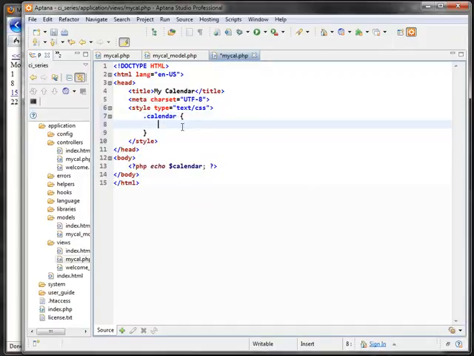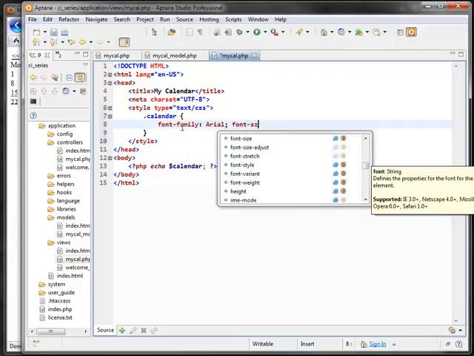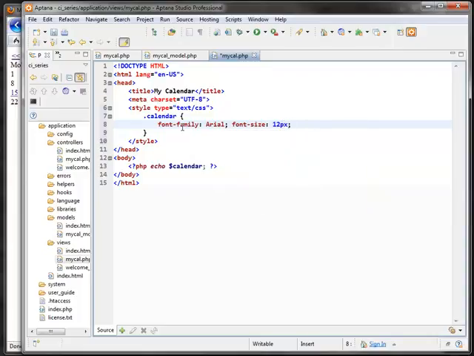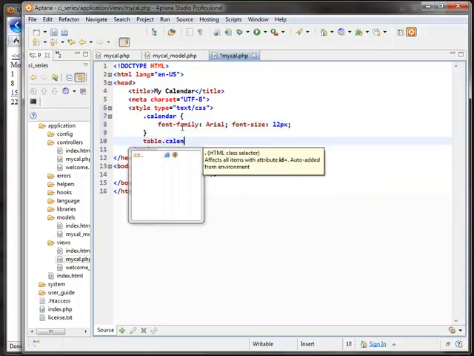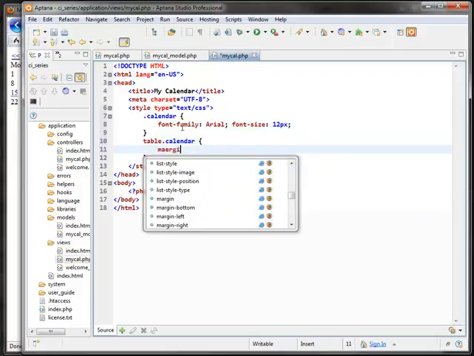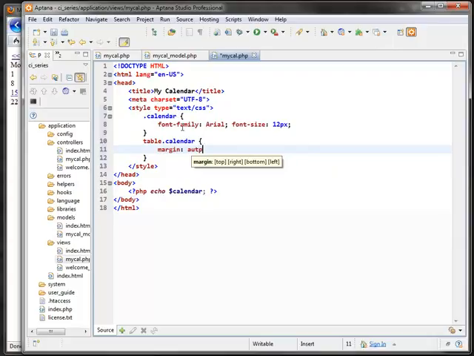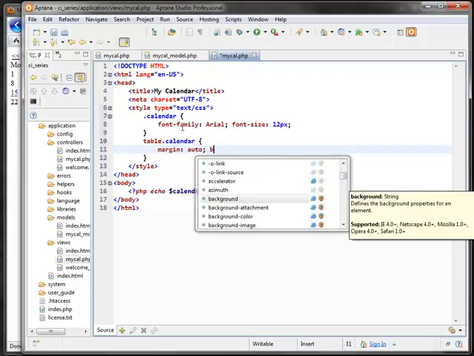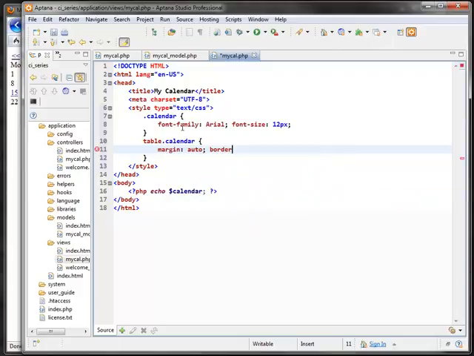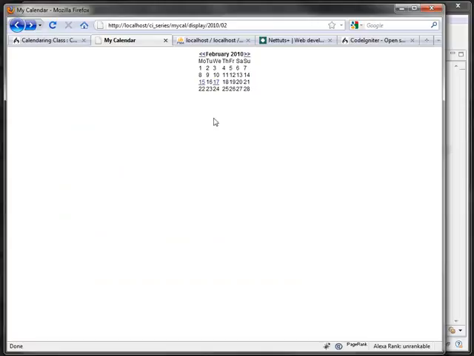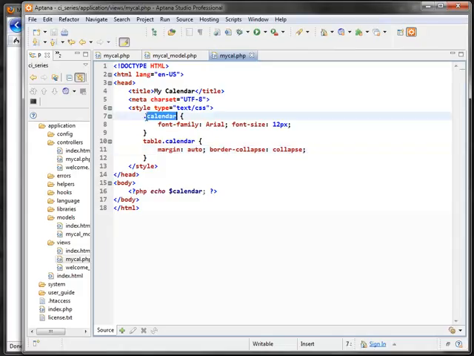And in the calendar table, I would like to have a different font, like Arial, and set the size. And I would like to take that table and center it. Also, if there's going to be borders, I want to collapse them. Anyway, making these changes will reflect right away. Now we're referencing this calendar class, the CSS calendar class.